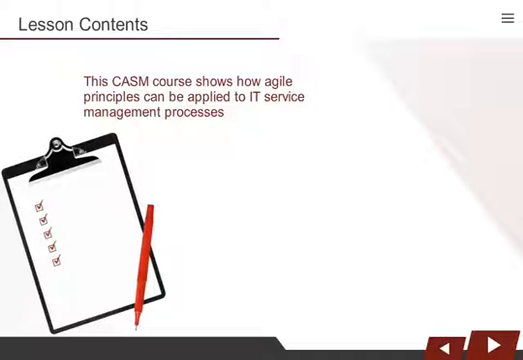In this course, you'll learn how to apply Agile principles to IT service management processes, leading to a more responsive IT service management capability. You'll gain an understanding of Scrum, and then look at how Scrum can be used as part of Agile service management.